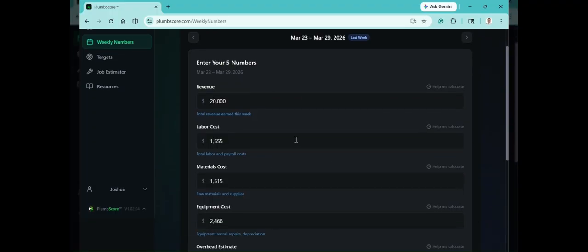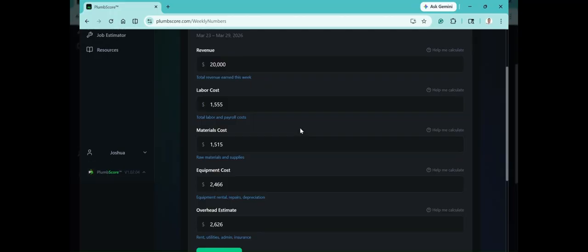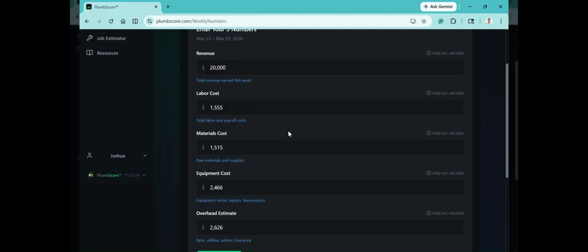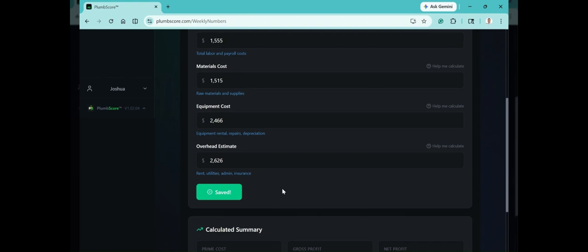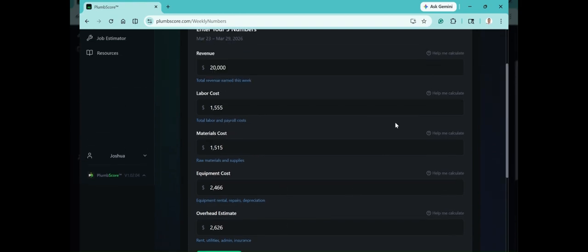Now that may seem archaic. However, there is incredible power in manually entering in these numbers so that you can see what's going on in the past week. But you'll put in your revenue, your labor costs, your material costs, equipment costs, and overhead estimate. And then you'll hit save.